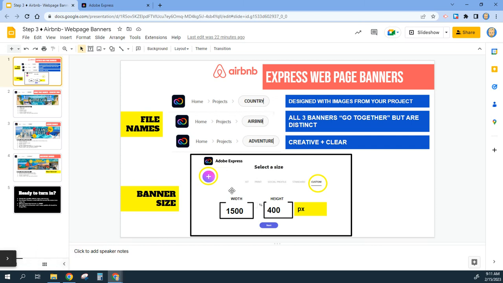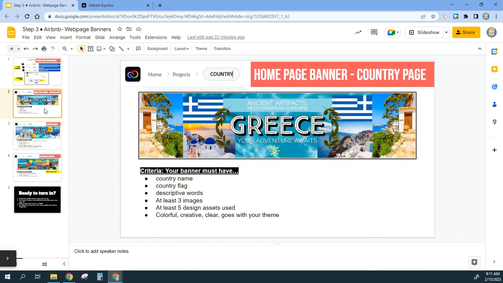Here we are on step 3 for our Airbnb project. Step 3 is going to have you use Adobe Express to create web page banners for our upcoming web pages. And you are going to do 3 different banners to match the 3 different categories of information and images that you have collected on our previous steps.